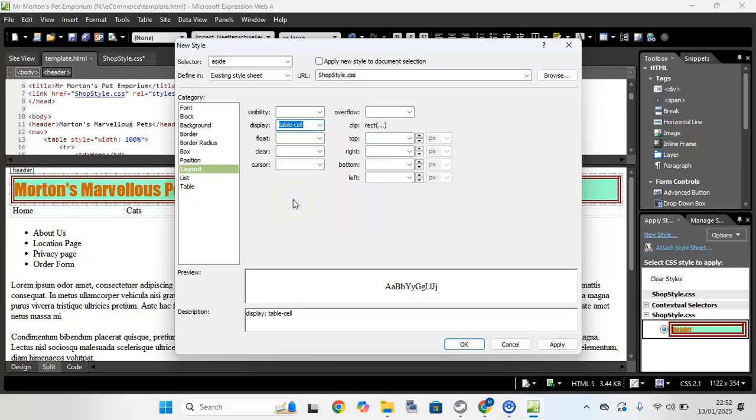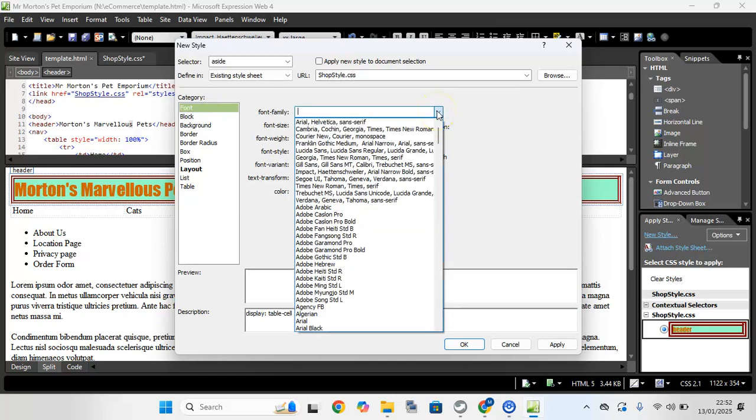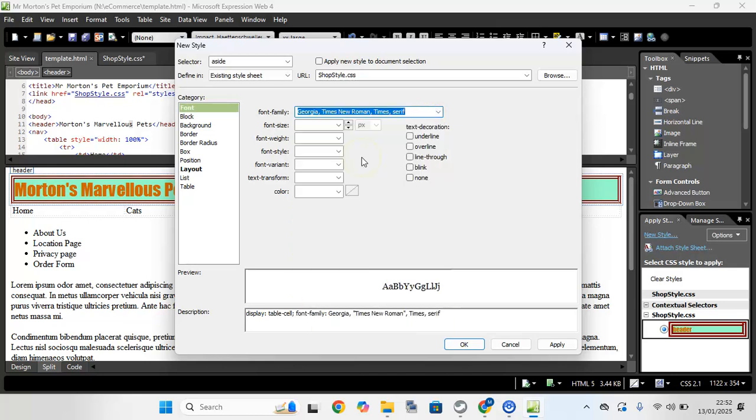Now to see what's going on, I'm also going to make some other changes to this. So for example, I'm going to go to the font and I'm going to choose maybe a different font to the main heading. So I'm going to go for something like Georgia and Times New Roman. I'm going to go for a font size of medium. And I'm going to go for a font color of blue.